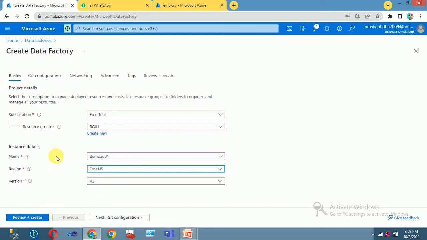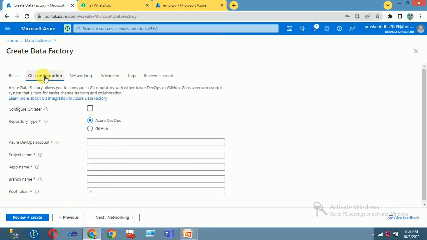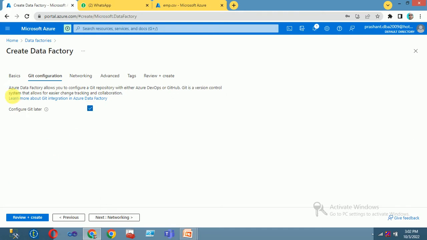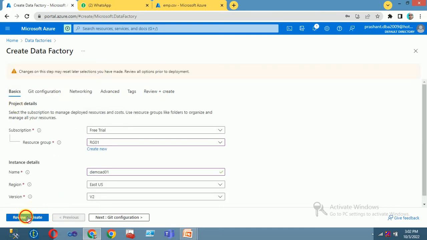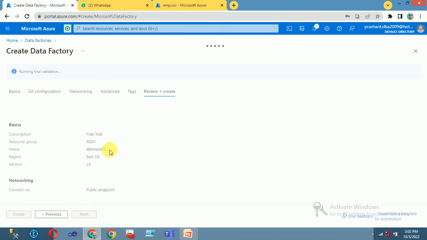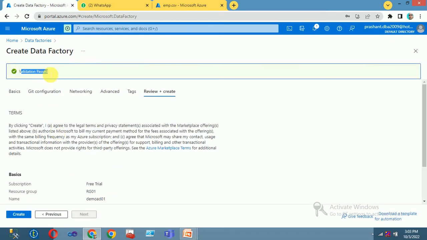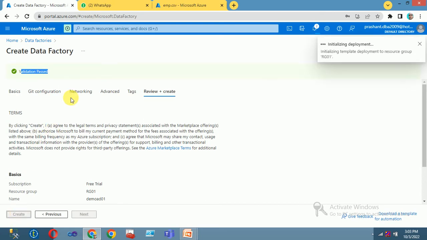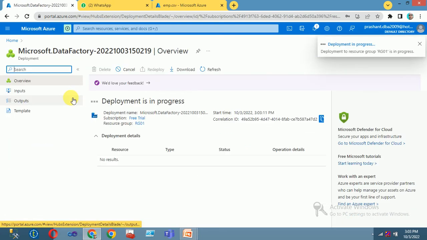And next, what is our target? Azure. I don't want to configure Git, so basically we don't want versioning. I will configure it later, so let me skip this one and go to review. The review is done and validation passed, so let me create it for now. Basically, I'm creating the Azure Data Factory.